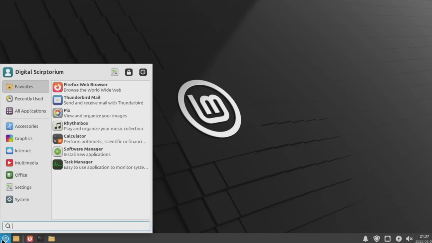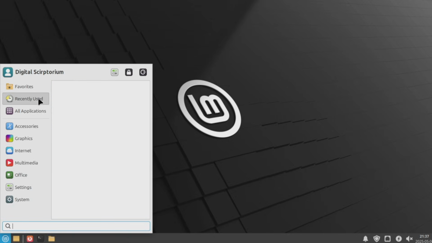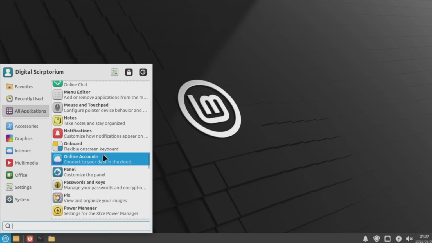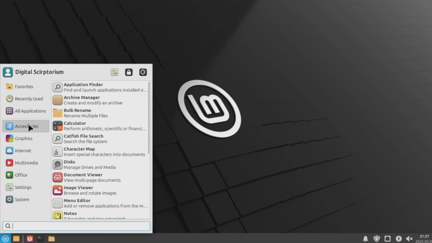So back to the applications option. So there's favorites. So this would be anything that you favorite for applications. By default, it gives you a few kind of most utilized apps that you could see. And then there's recently used. If we actually had any applications that we opened, they would show up in here. There's all applications, which is literally going to show you every single application that is on this machine. Accessories. So this is where it starts filtering things into categories.